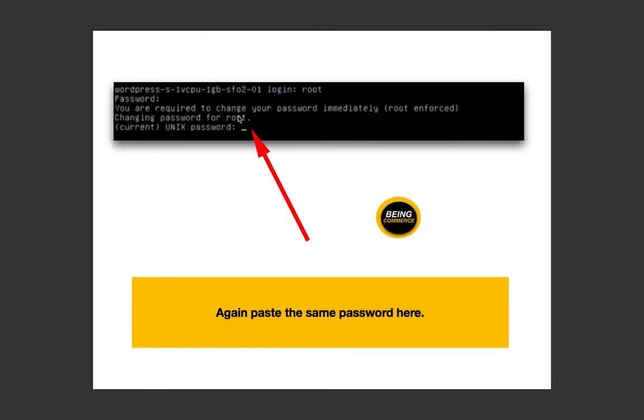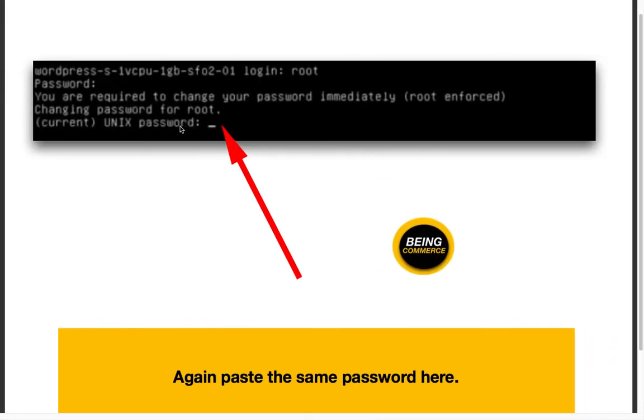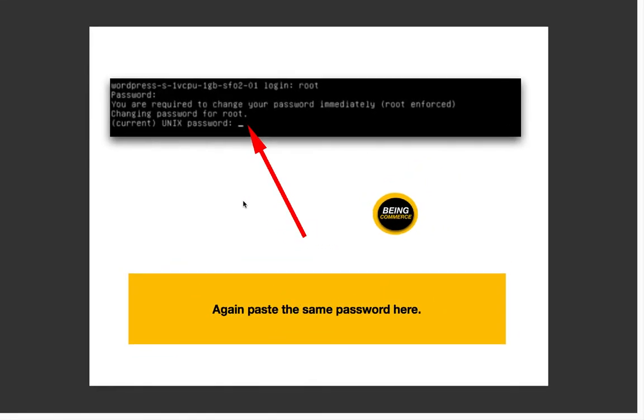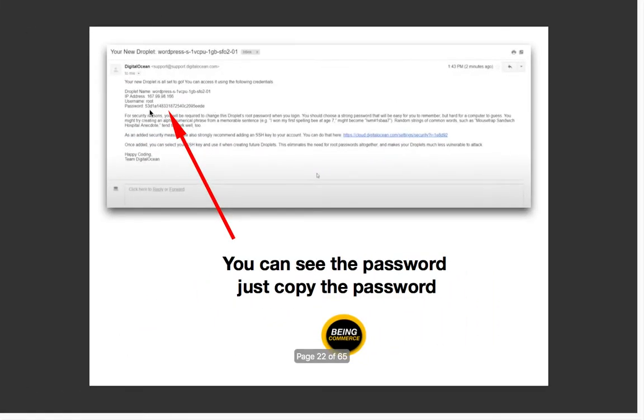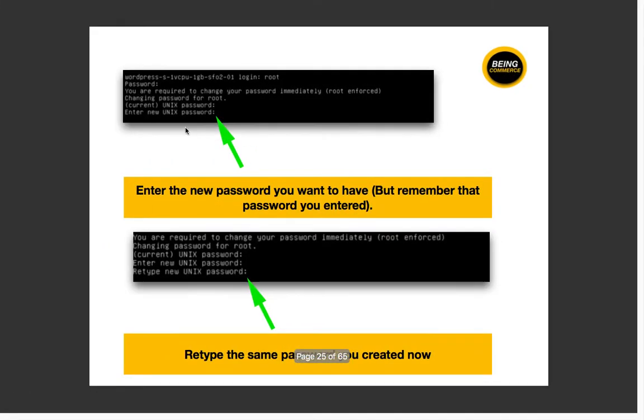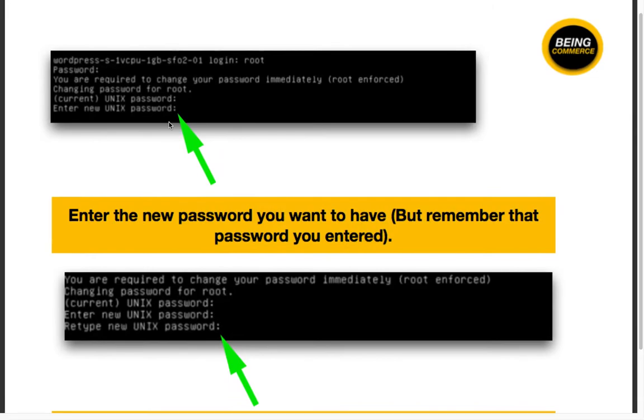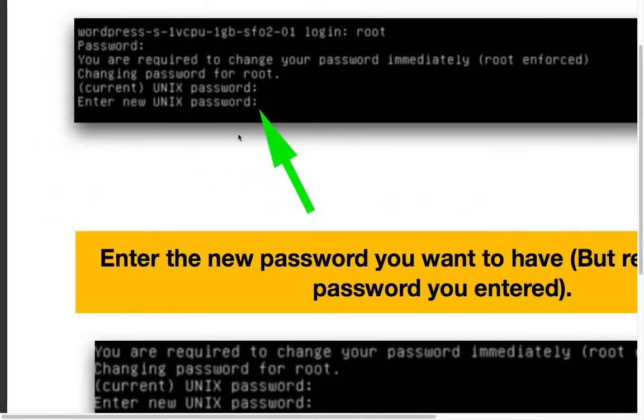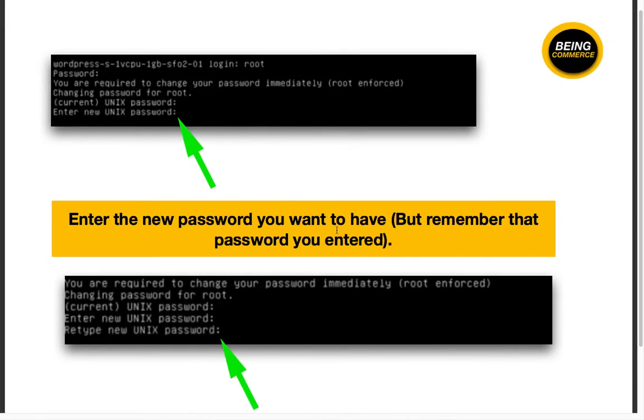Okay, now guys, it will again ask you to retype the password from your email. You have to put the same password which they have given you in your email. Then when you do that, they will ask you to create your new password. So create your new password, and guys, just remember, put the password very carefully and remember it, or write it down somewhere, so that you don't forget.